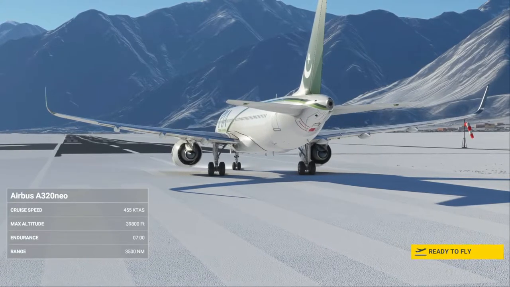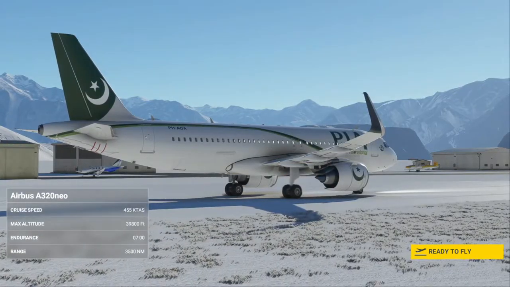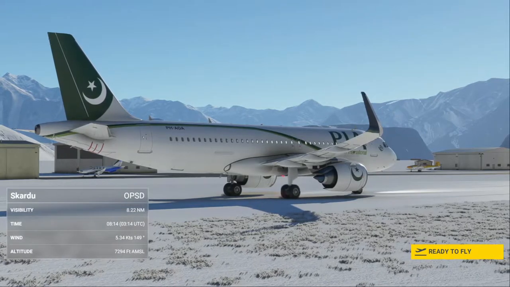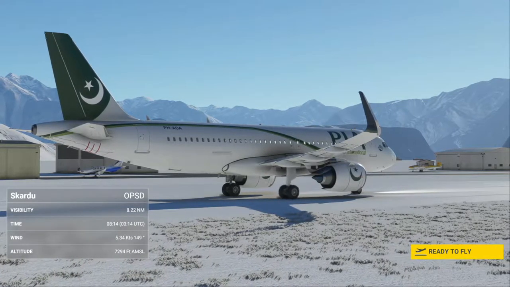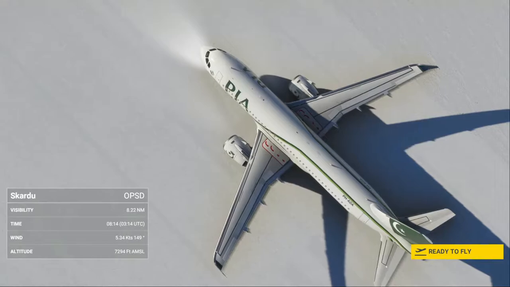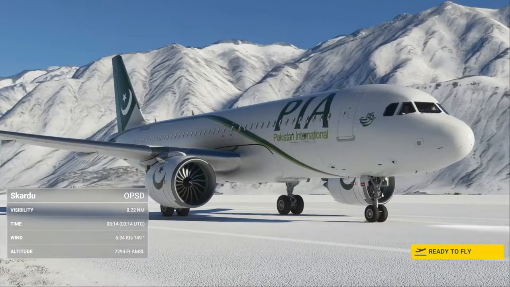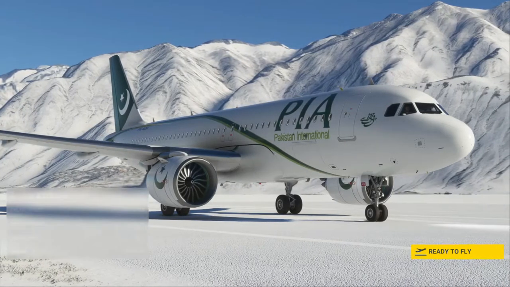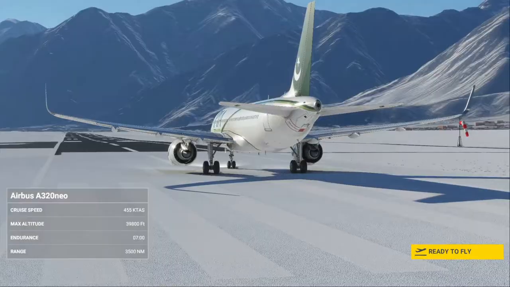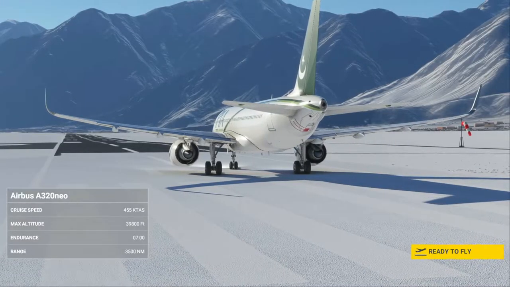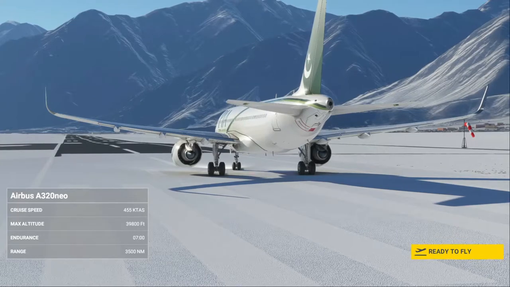Today we'll be flying from Skardu in Pakistan to K2, which is the second highest mountain in the world, at 8,611 meters or 28,250 feet above sea level. K2 is the second highest mountain in the world after Everest.